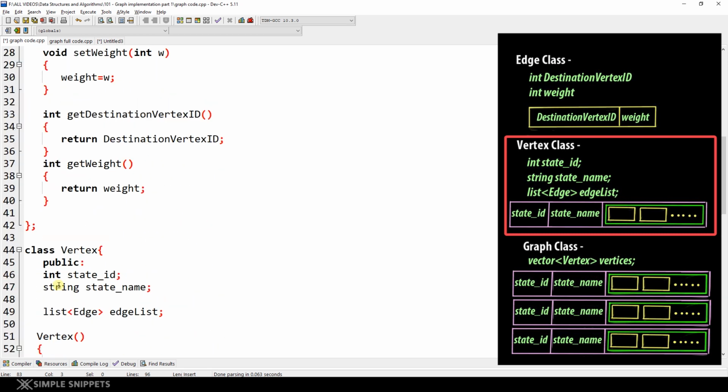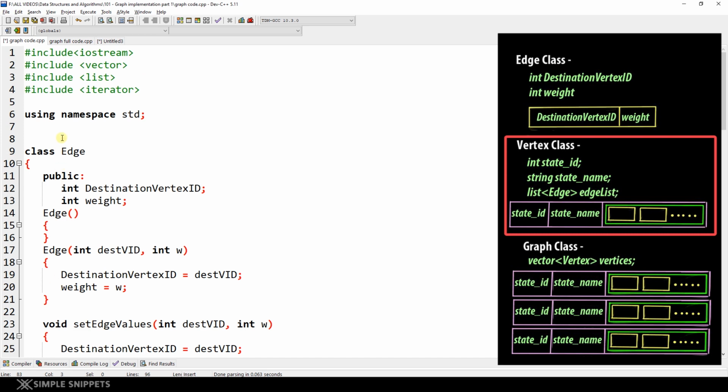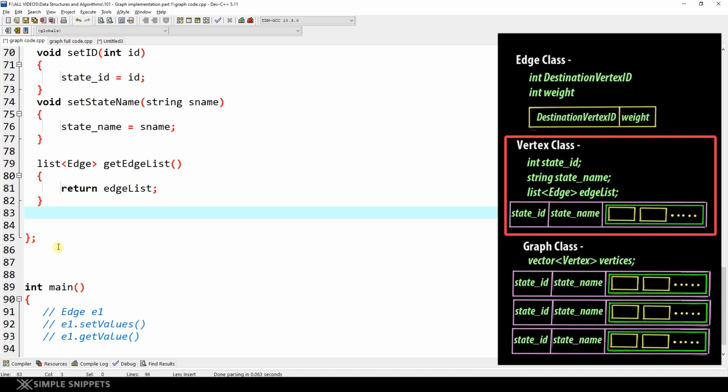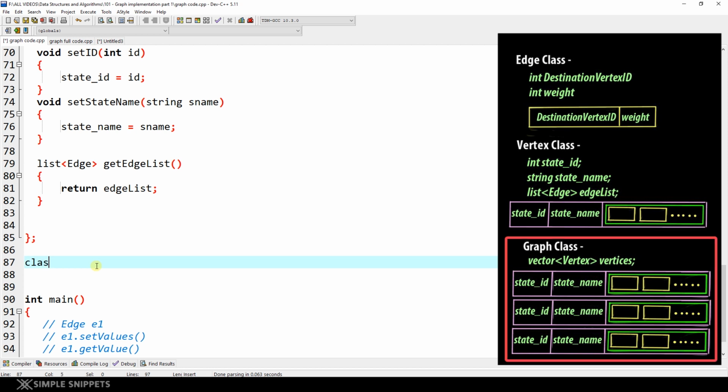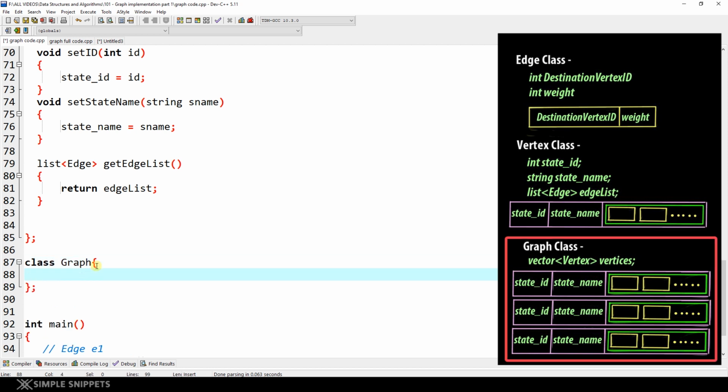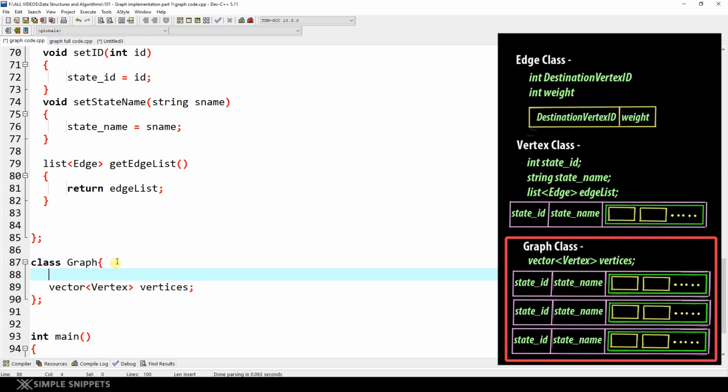Okay. So two main classes are created. The last class is the actual graph class. So let's create that. We have class graph. Now inside this we only have one data member which is of type vector, and it will store individual objects of type vertex, right? So this vertices object is nothing but an array, but it is a dynamic array. That's why it is called a vector. And what is it storing? It is not storing individual integers. It is not storing strings. It is storing objects of type vertex.